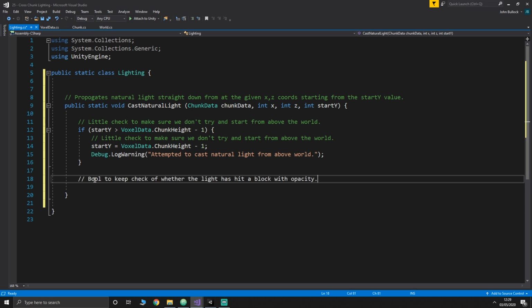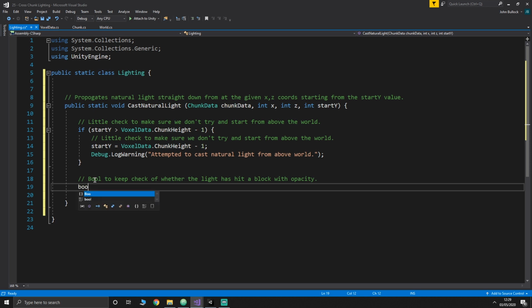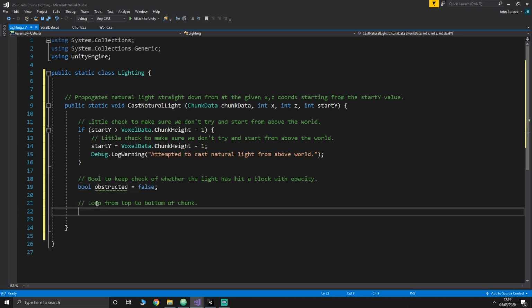So we're going to keep track of that by having a bool, and the bool is just going to be called obstructed, and it's going to equal false. And then under there, we're going to do a loop, for int y equals start y, y is greater than minus 1, so it's looping from wherever we tell it to start from down to the bottom block of the chunk. And then obviously y minus minus, because we're going downwards, not upwards.